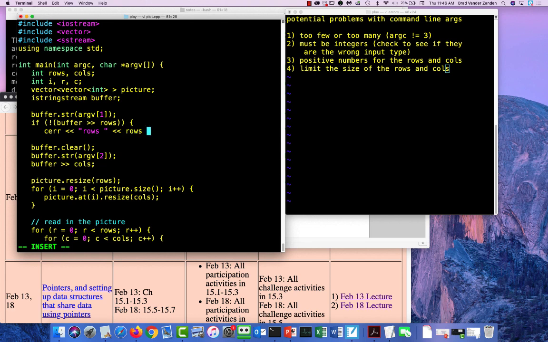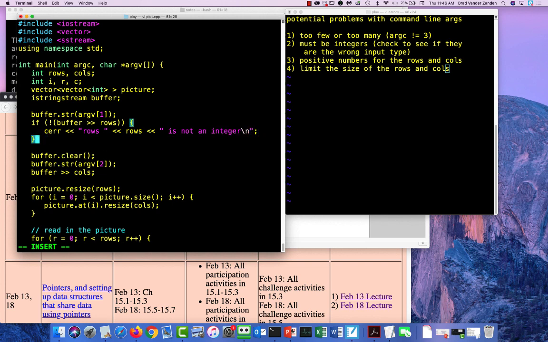And it's often a good idea to print out what the bad thing is. Rows is not an integer. Okay, so attempt to read buffer into rows. If it fails, then you'll come in here and print an error message. Okay, we can check that out.